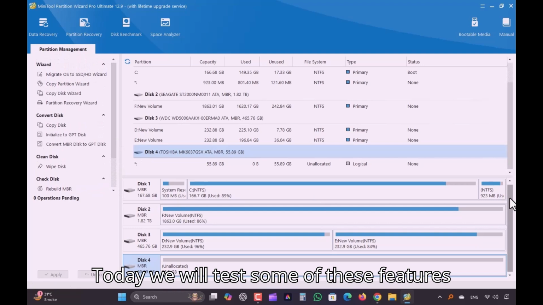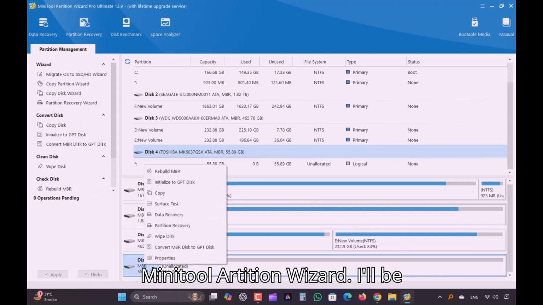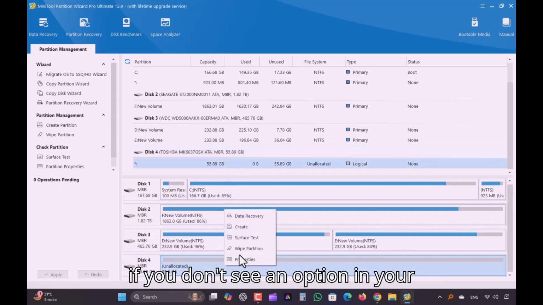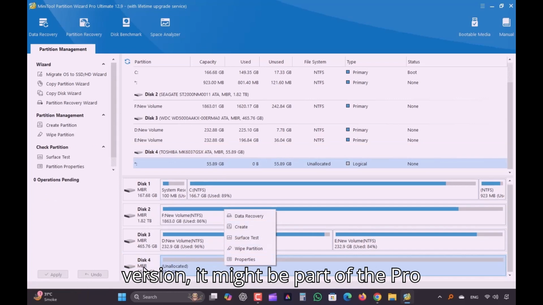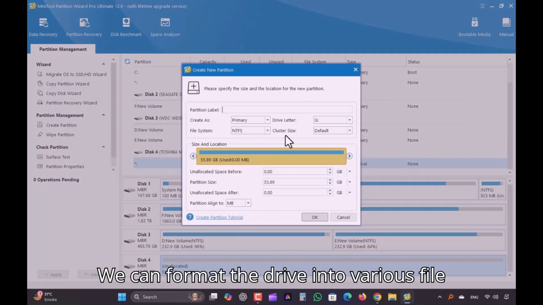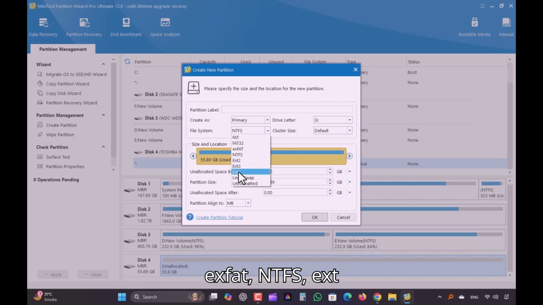Today we will test some of these features in real time to showcase the power of MiniTool Partition Wizard. I'll be covering both free and pro features, so if you don't see an option in your version, it might be part of the pro plan. Let's create a new partition. We can format the drive into various file systems, such as FAT32, exFAT, NTFS, ext2, ext3, and ext4.